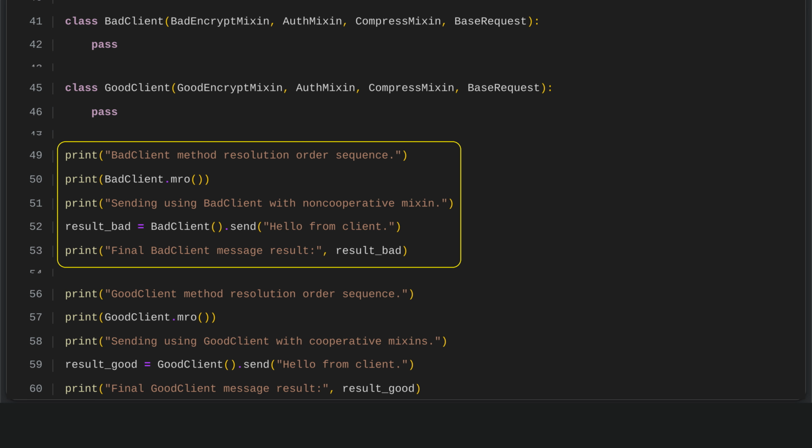We begin by printing the method resolution order for the BadClient class to see the sequence Python uses to search for methods and understand its inheritance structure. Then we announce that we are about to send a message using BadClient, which includes a non-cooperative mixin. We call the send method on a BadClient instance with the message "hello from client", which activates the chain of methods defined by the class hierarchy. Because of the non-cooperative mixin, some of the expected cooperative behavior is skipped. Finally, we print the result of the send operation to show the final processed message after all relevant methods have run.